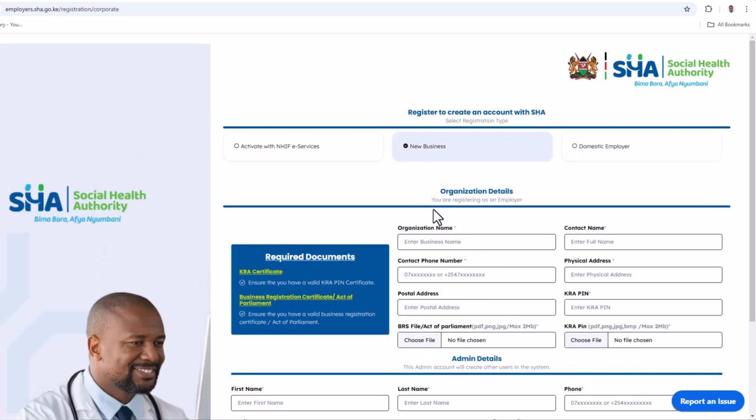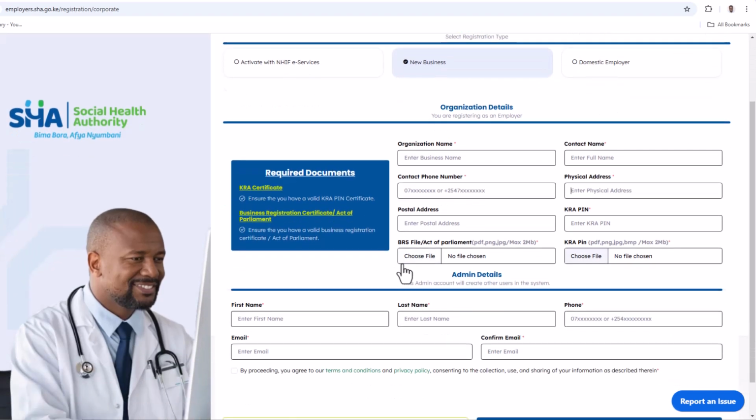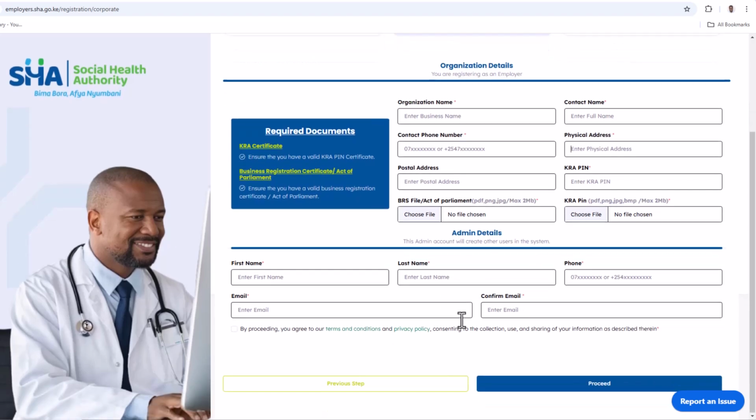So as you can see here, what is required here is your organization name, which you are required to enter, put your name, your contact information, your physical address. Then now, your KRA PIN, you will type it here. Then the registration certificate, you upload it here. Then the KRA PIN, you'll be required to upload the same PIN that you typed here. You upload the same copy of the same. Then you will be required to fill in administration information.